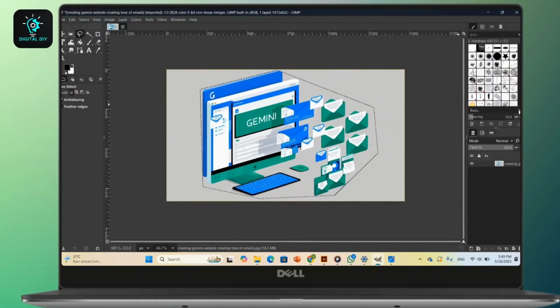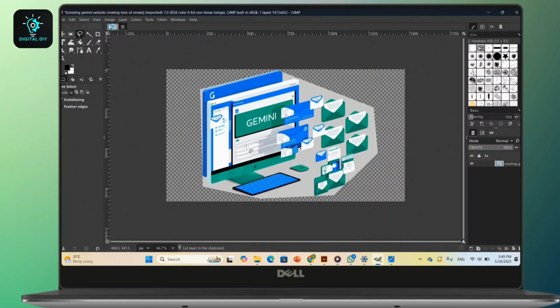And after that, you can simply go to the Select menu, and from the drop down menu you can click on Invert, and this will switch the selection to everything outside of the area you have just outlined. And after that, you can just press Ctrl plus X on your keyboard and boom, the background is gone.